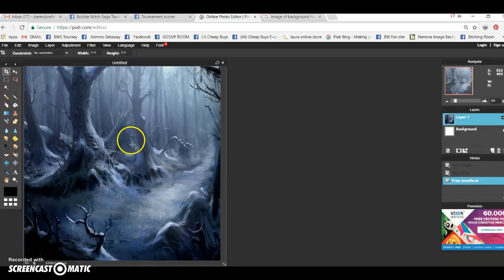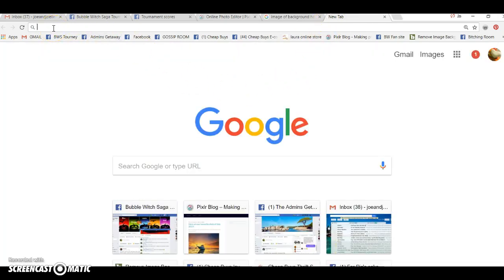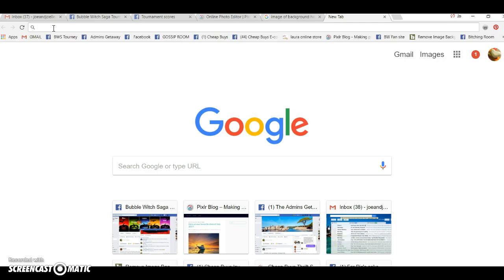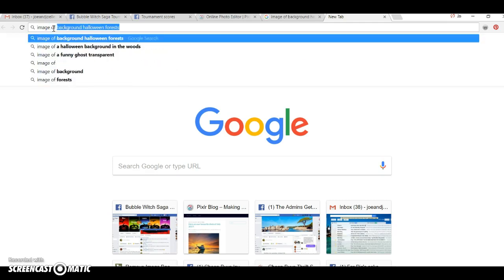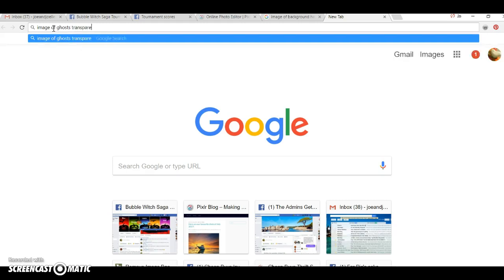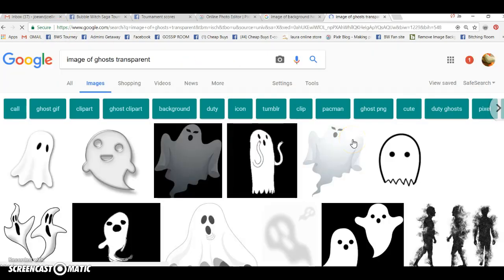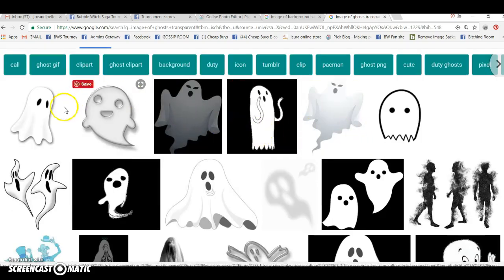Yes. Okay, the next thing I look for is transparency. It doesn't have a background and we can put it anywhere. So let's just put in here image of ghost transparent. Because if they're transparent, there's no background and we can use those and plop them in anywhere we want. I already have a lot saved, but I'm just going to show you.